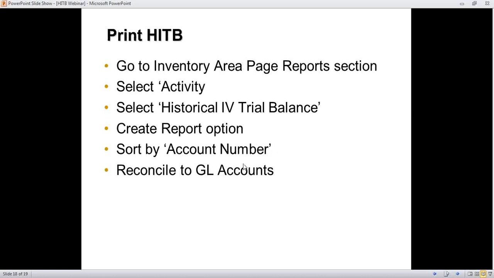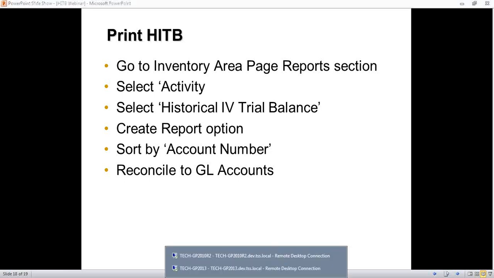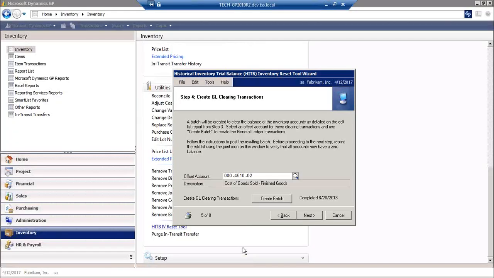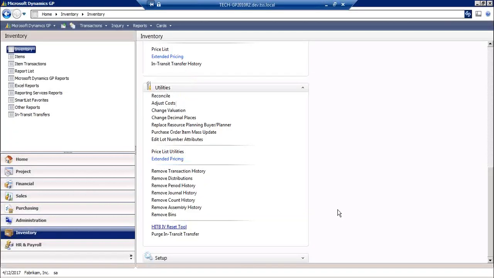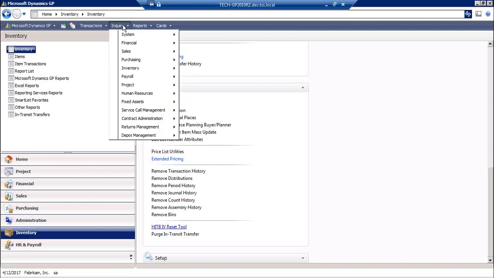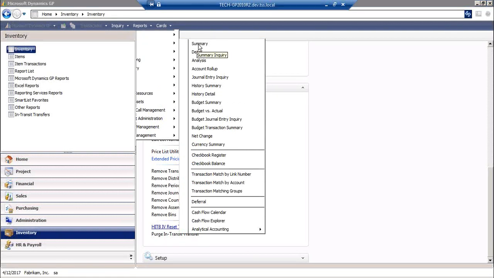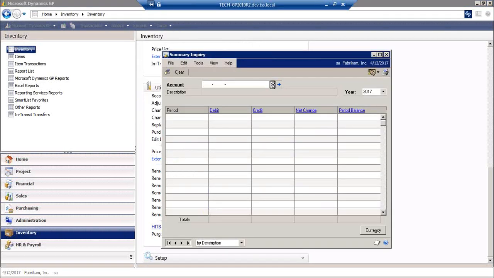Okay, so we looked at printing that report, that you'd go to the inventory area page, select activity, select the trial balance, and create a report option. And you have different sort by and restrictions that you can put into that, and you reconcile it to your general ledger. And what I would say to do after you've run the report, what I typically do as a first step is I just go into Inquiry Summary for Financial, and I would pull up one of those inventory accounts.